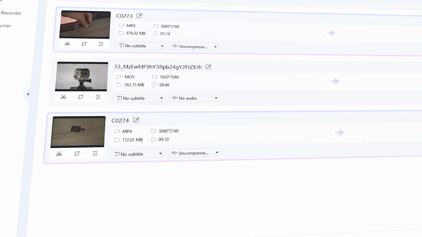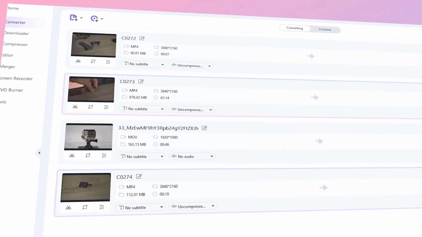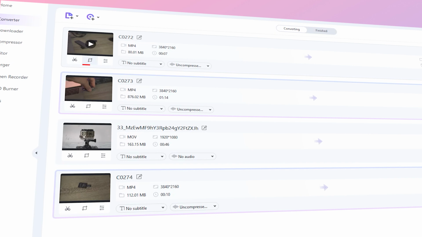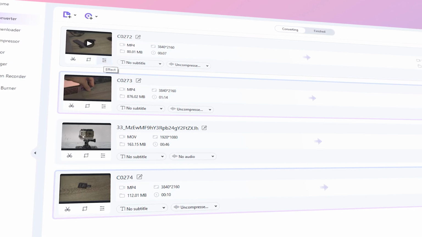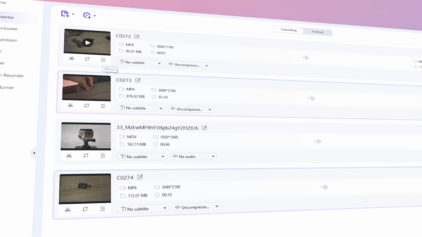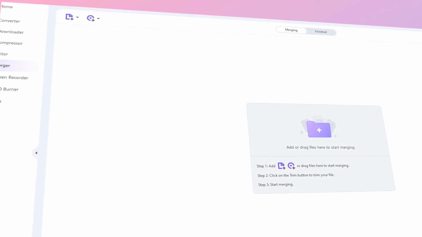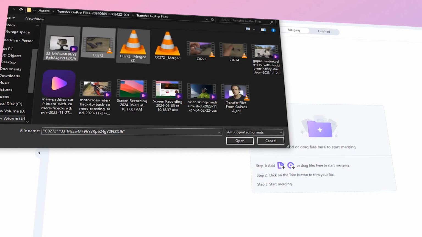Now, the reason we use the Converter tool is because, with the Converter tool, you can trim a video, crop a video, add effects to it. Simply put, modify the clips. Now, if you don't want all that hassle, you can just simply choose the Merger tool within the UniConverter and basically do the same process.